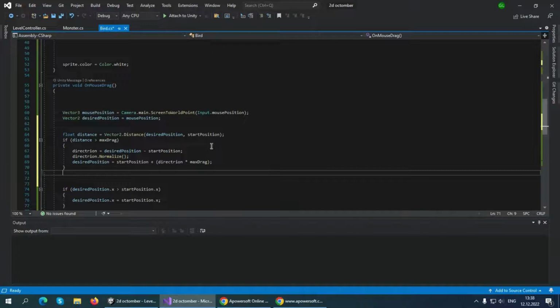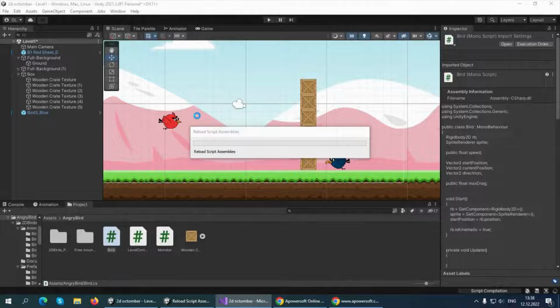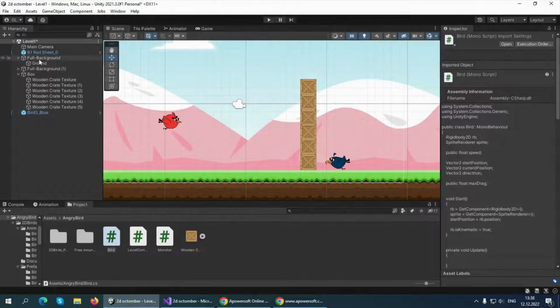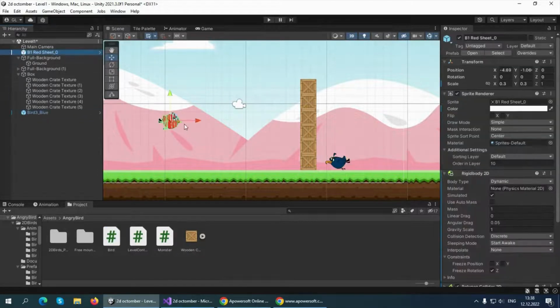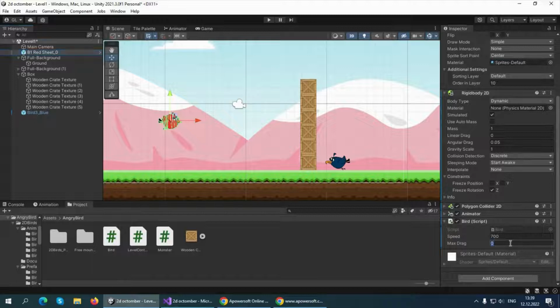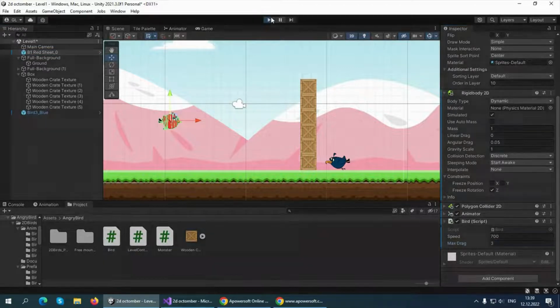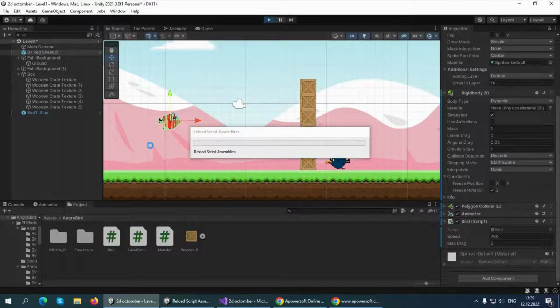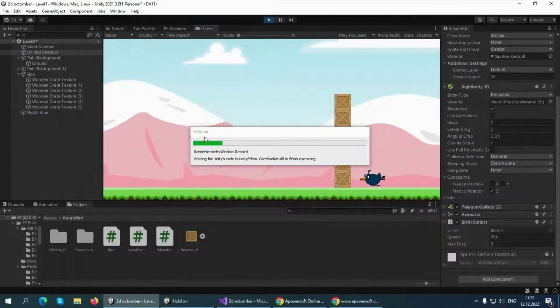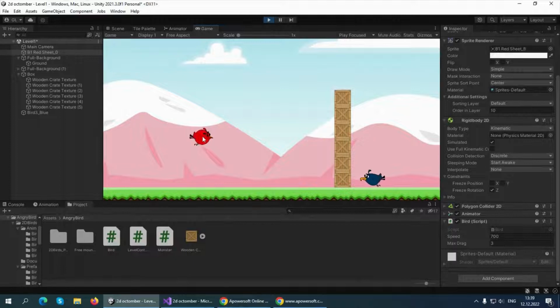So let's save this script, Control S, and let's go back in Unity. Let it compile, and in our player, the bird, we have this max drag. Let's set it to 3. I don't know, we can change it. So just test how it works. So now we can take our bird, and that's the maximum amount that we can go. So it won't go beyond our main camera, beyond our screen.